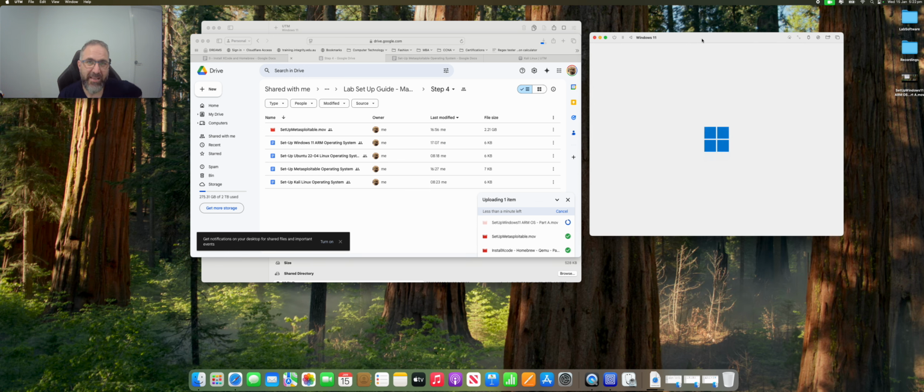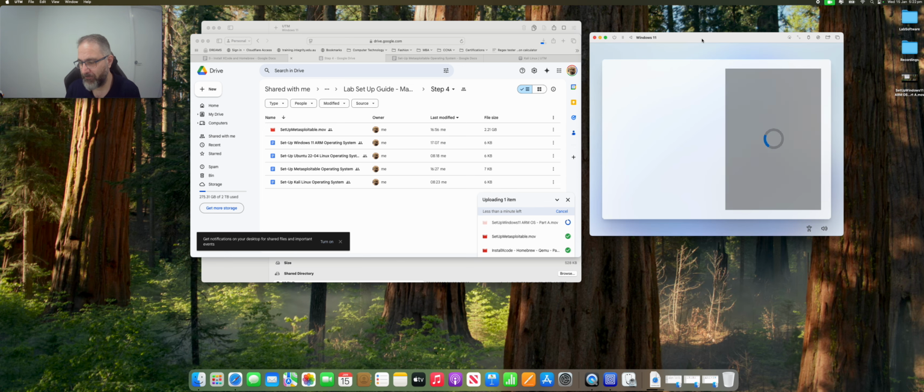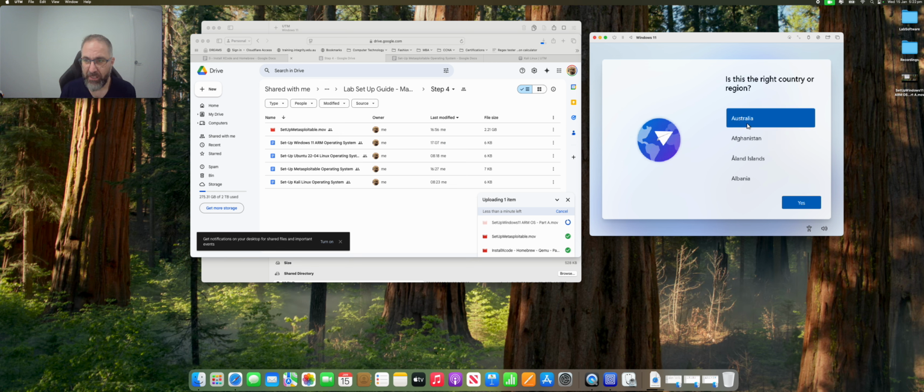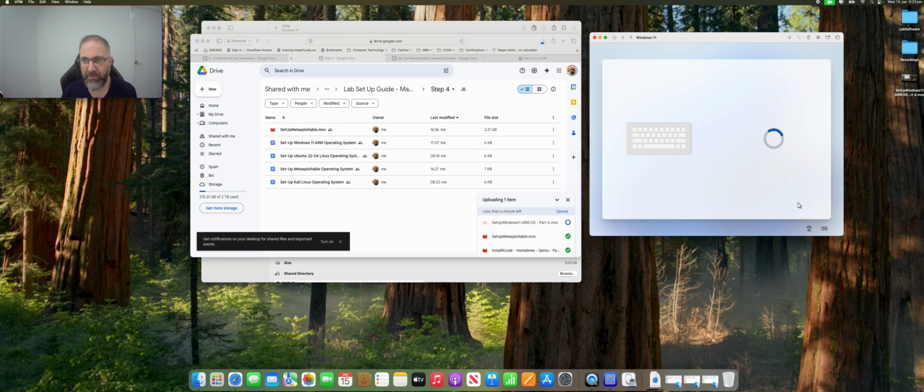Usually I just leave it here, but we need to go through. There's a couple of steps that you need to look at. I need to get you through this setup stage. So Australia, and just yes here. No, I don't want a keyboard layout.